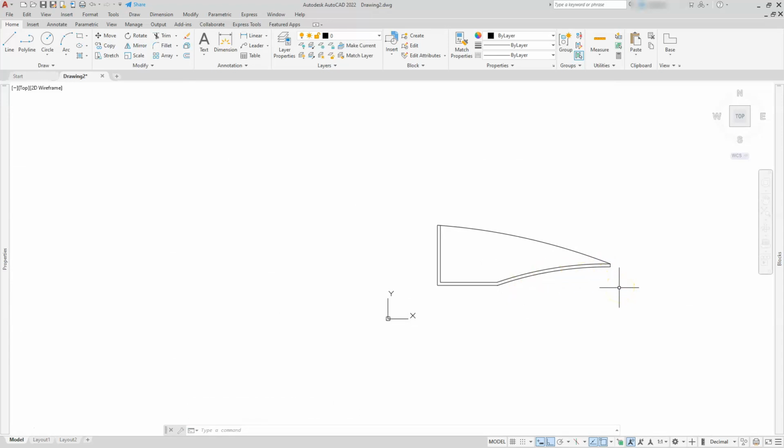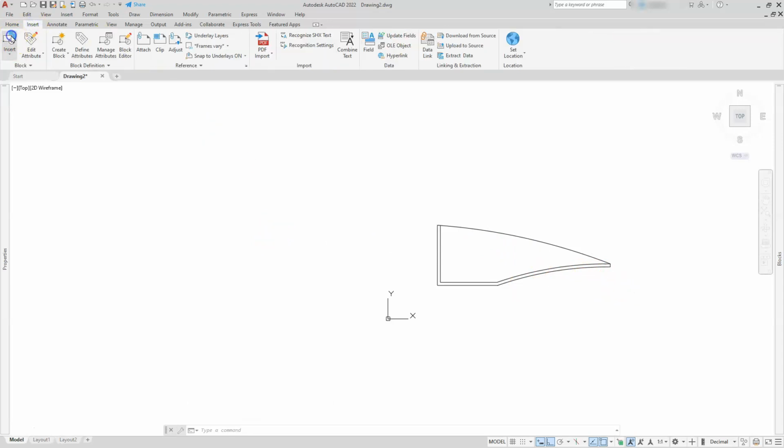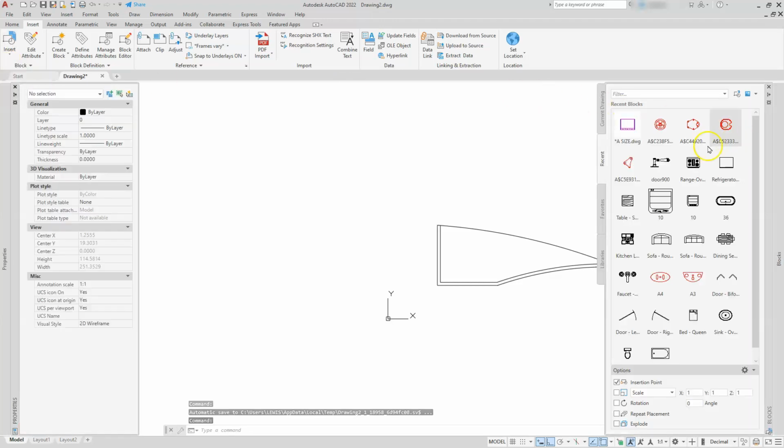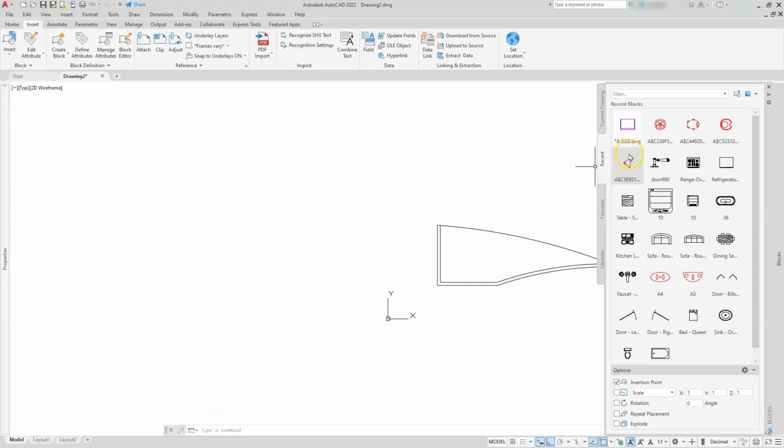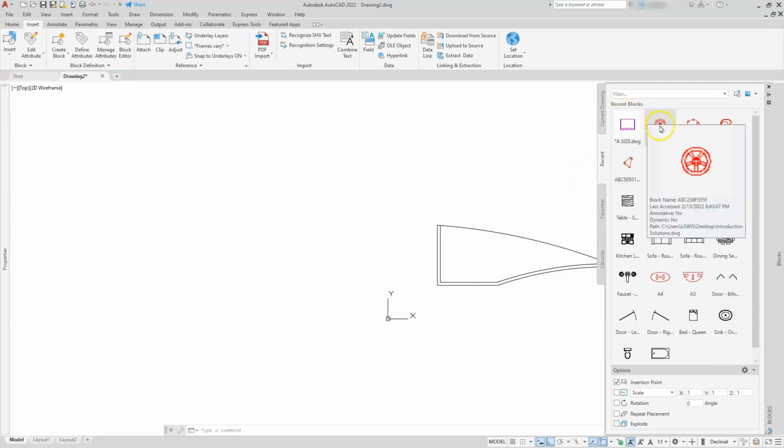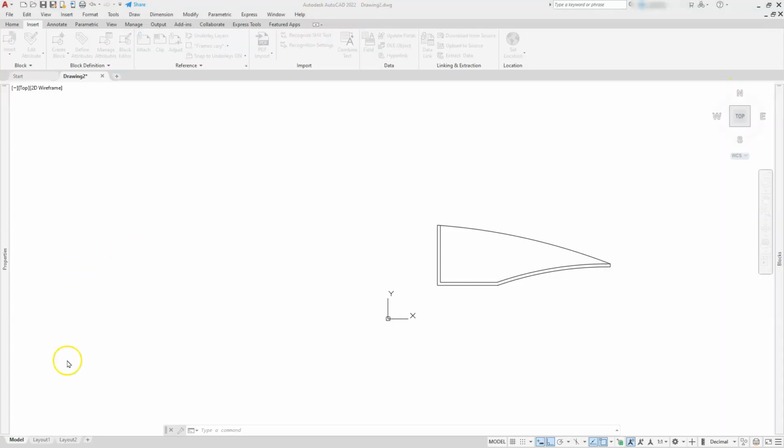So I'm going to use the insert command. Remember, it's just I, enter, or you can go ahead and click on the insert tab here. I'll click the icon and I'll just select recent blocks. It's going to give me my recent blocks that I've used before. If you don't have any, this may be blank. I'll select this icon to navigate to the blocks menu.